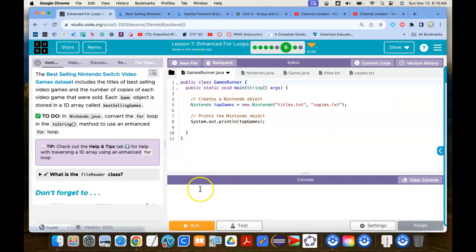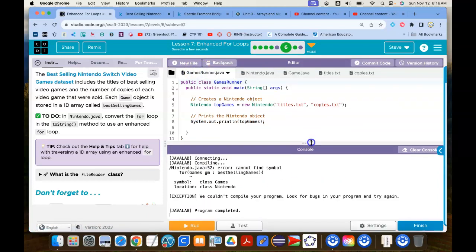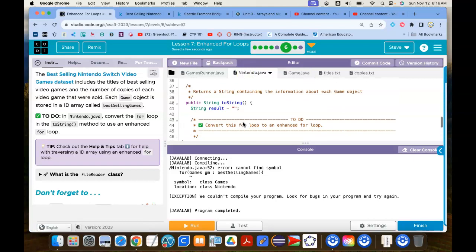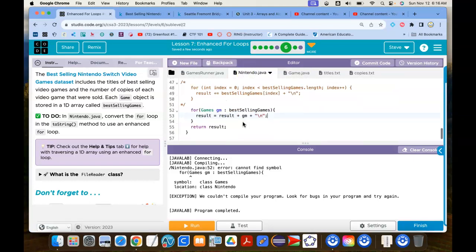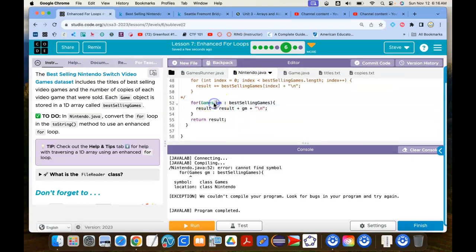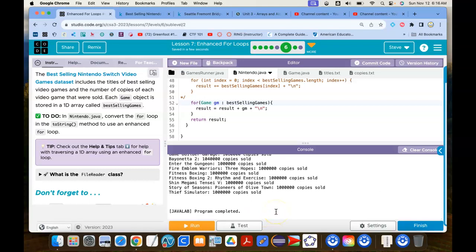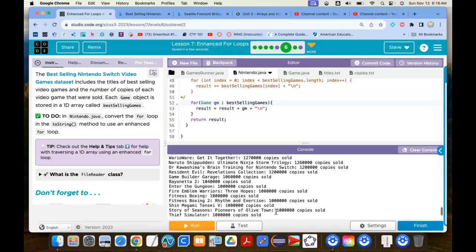Nothing to do here, so let's run this puppy, see if it works. Oh, it's game. I don't think it's games. I think it's just game. Yeah. Let's try it again, see if it works. There you go.